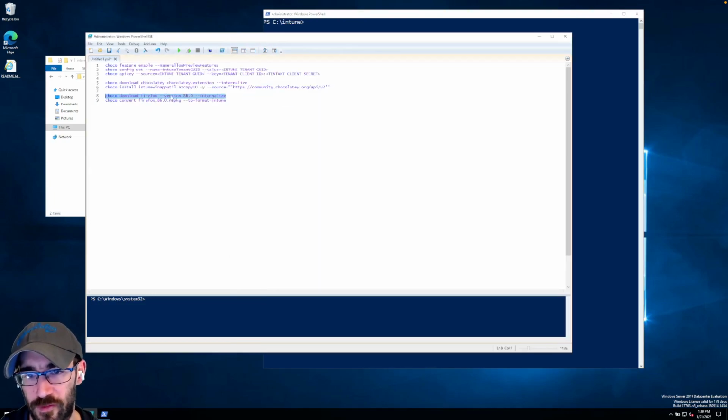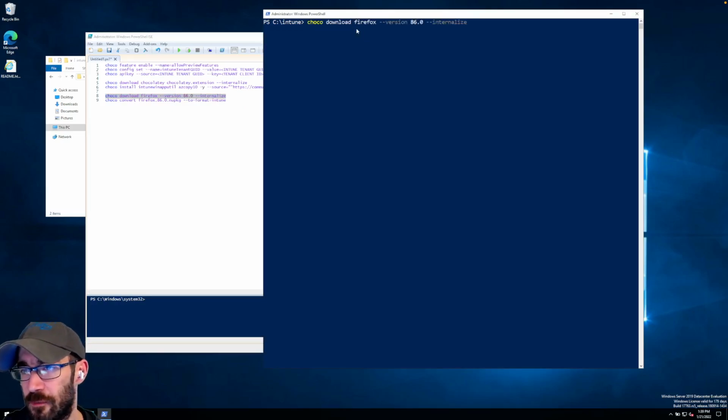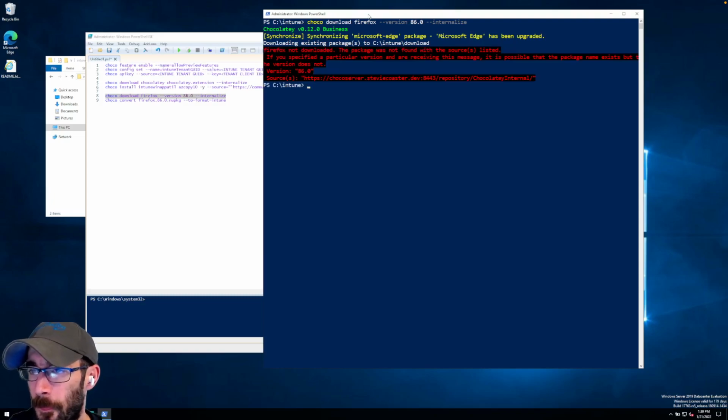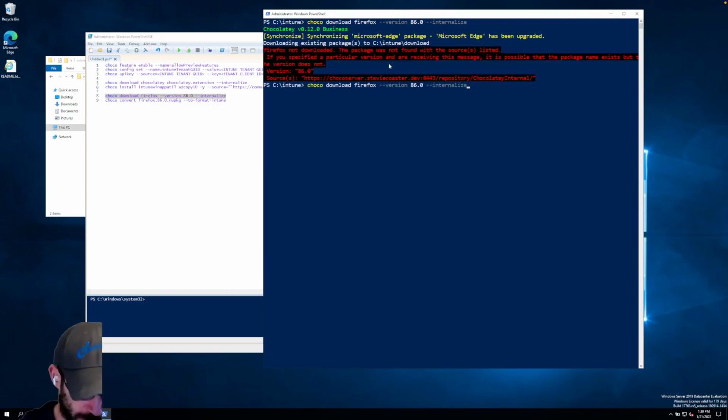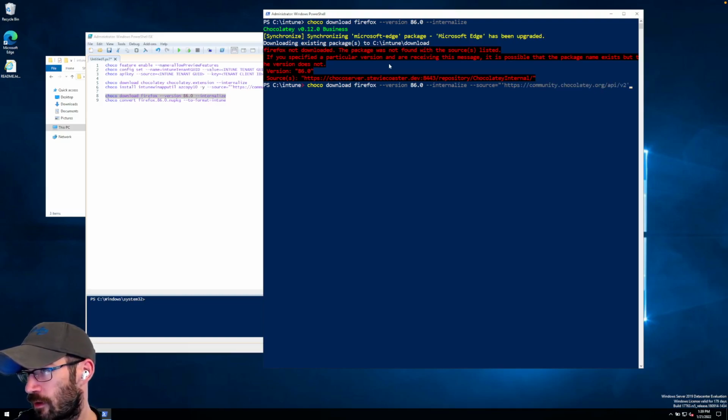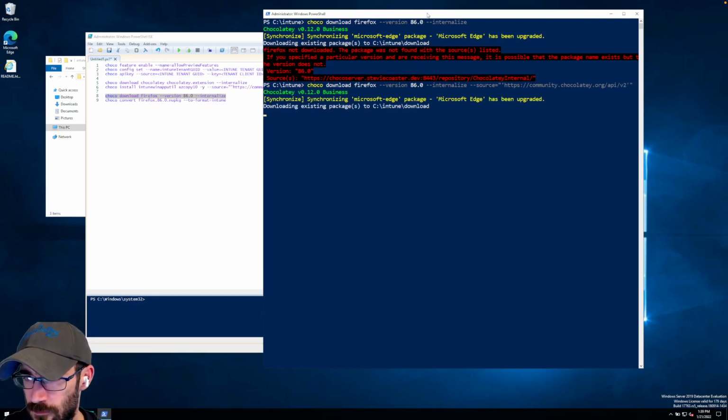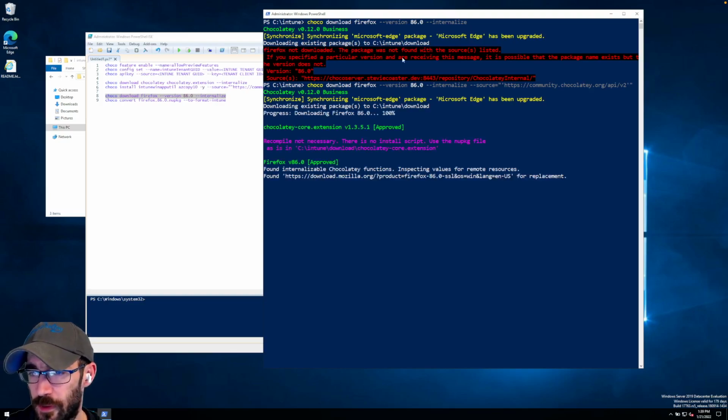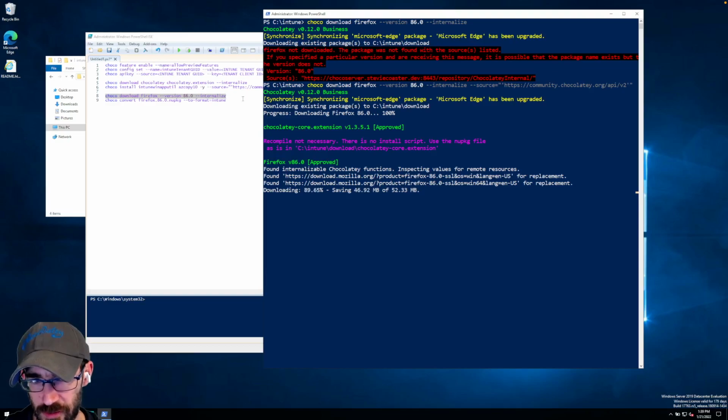So I'm just going to copy this line here, and I'm going to paste it into this PowerShell session. And I'm going to let Chocolatey do its thing. I'm going to have to explicitly allow a source here. Apologies. There we go. So we'll get that Firefox package internalized.